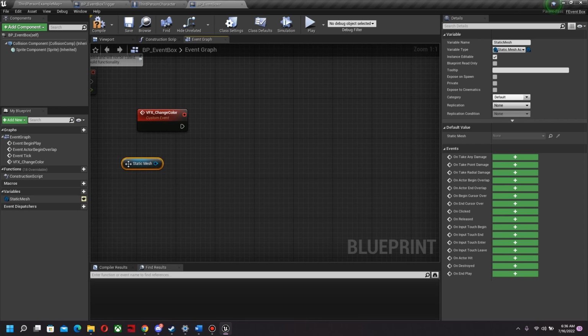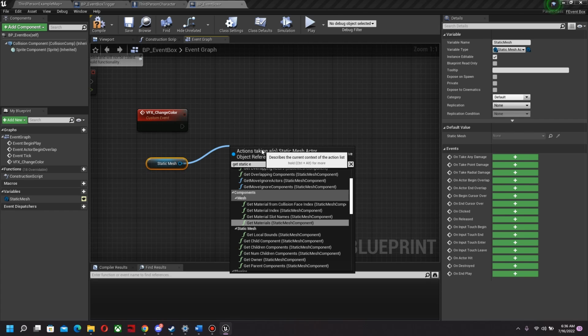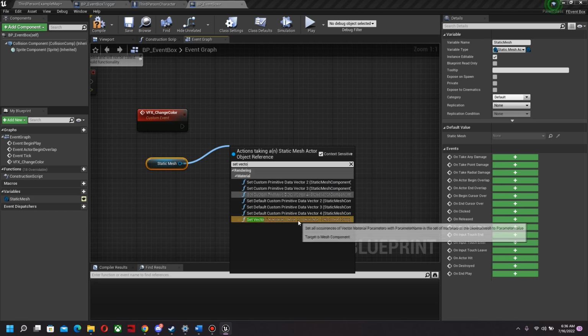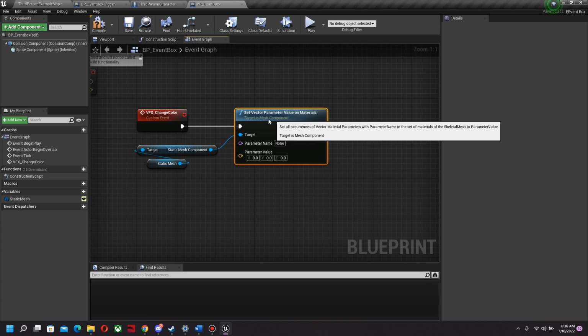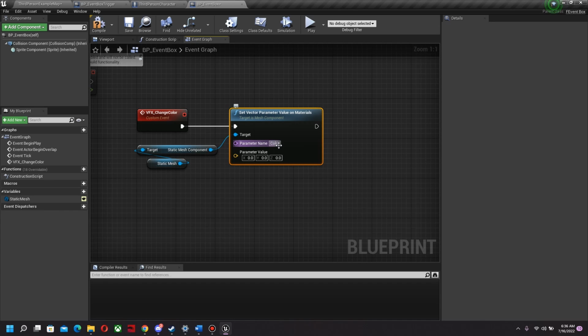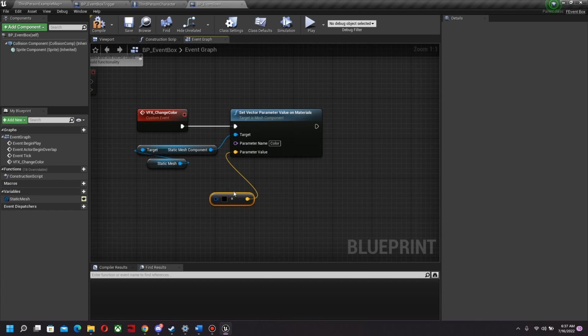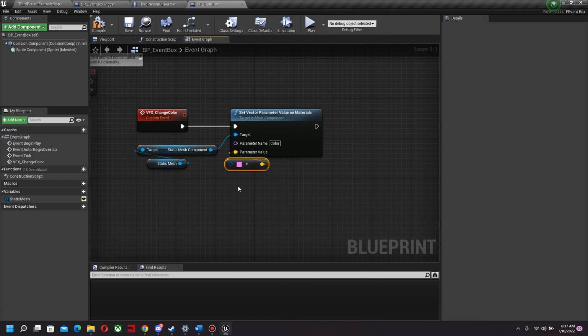So I'm going to get a reference to my static mesh variable. Well, actually, I'm just going to do set vector parameter value on material. I'm going to change the parameter name to be color. And since I don't feel like working with vectors for colors, I'm going to convert that to a linear color. And let's color this to be pink. There we go.